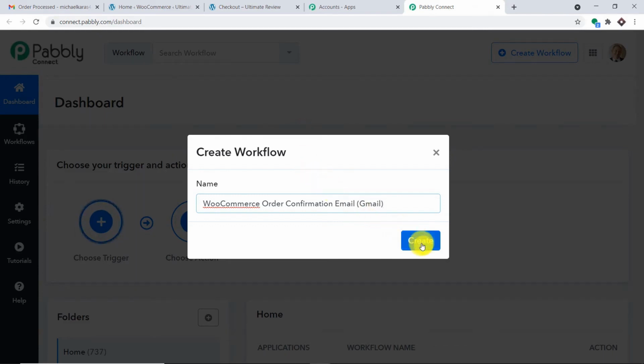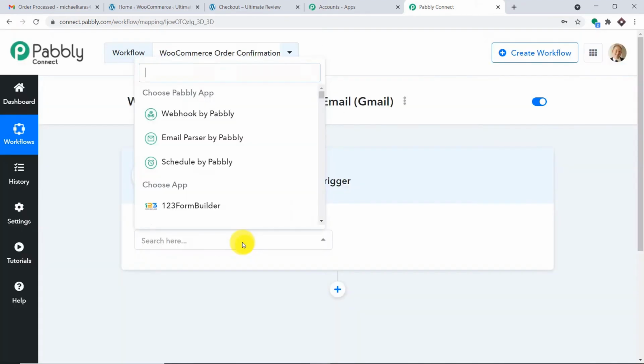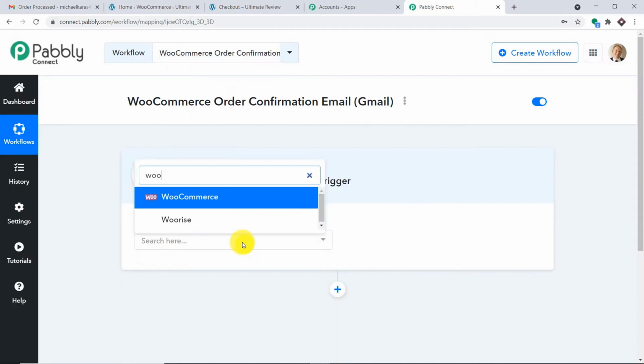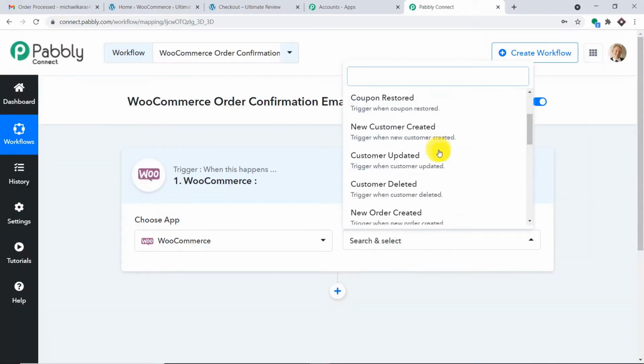Okay, and let me just click on create. Now, of course, you can give any name according to your discretion. It's totally up to you. Now in the choose app, how about we make it as WooCommerce? WooCommerce it is. Now in the trigger event, how about we make it as new order?